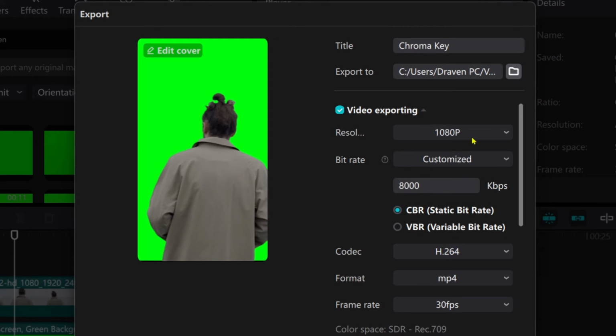And then the bitrate is going to change depending on your resolution. So for example, in my case at 1080p, you can just use 8000 kilobytes per second here. And then for the bitrate mode, you can choose between CBR, or constant bitrate, or variable bitrate.